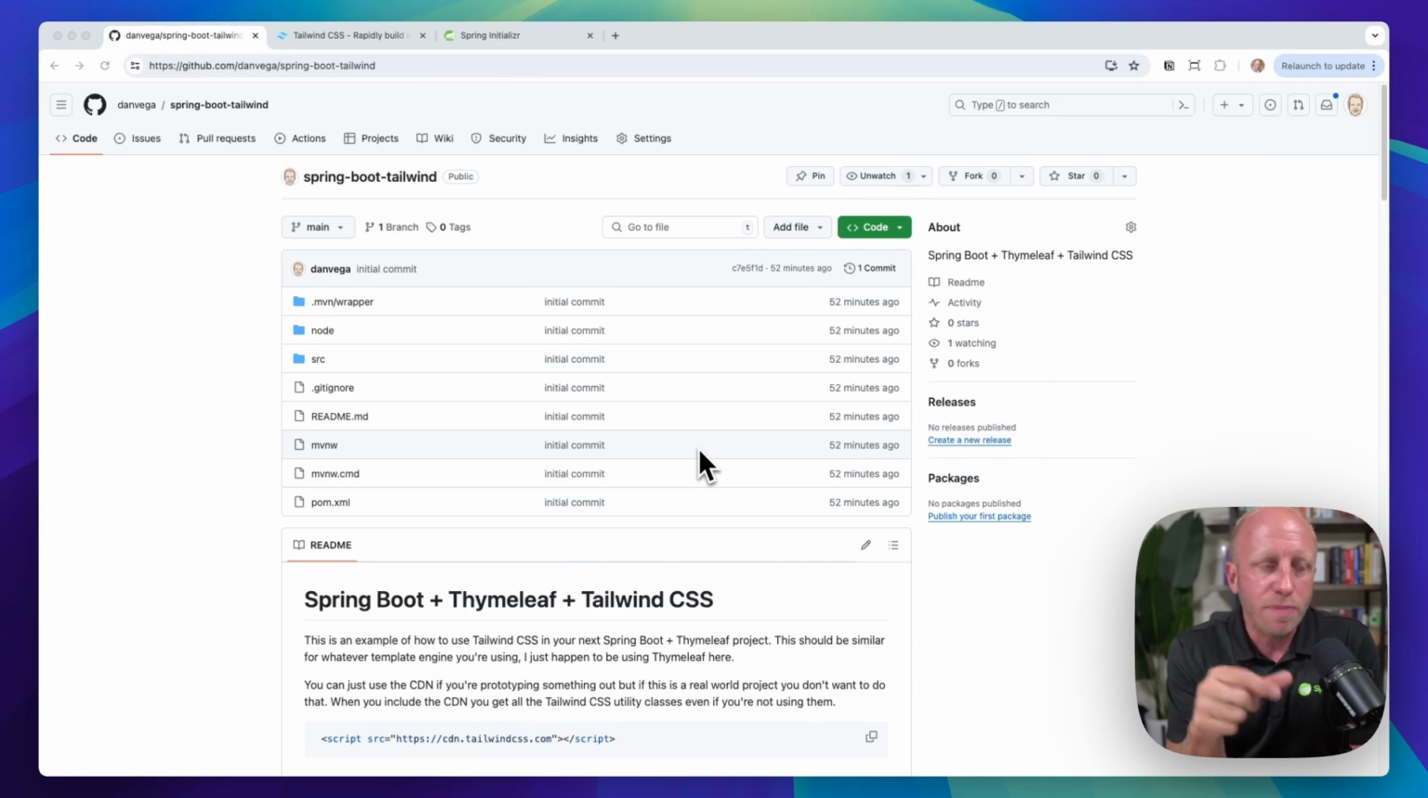I have a repo here called Spring Boot Tailwind. I'll leave a link to this in the description below. This has all the instructions that we're going to go through today.